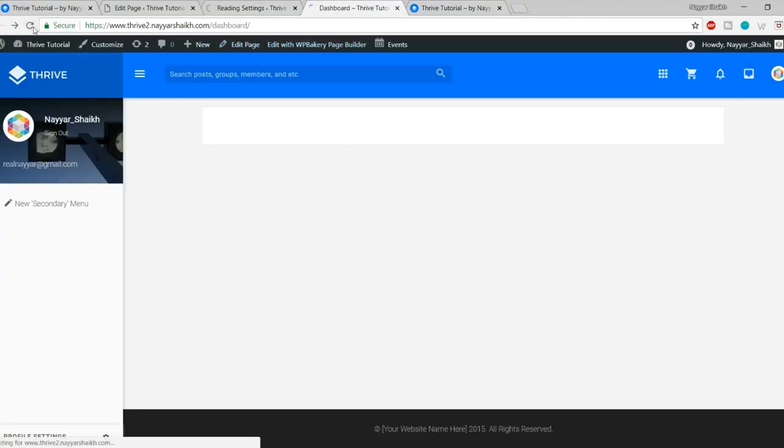Now let's refresh this page. Now as you can see that /dashboard is gone and we are still on the dashboard page. And when we click on this icon to go to the home page, this is now the home page. So basic settings are done.